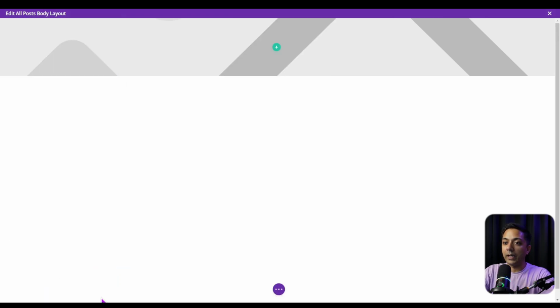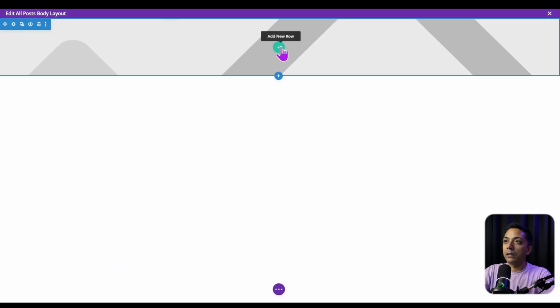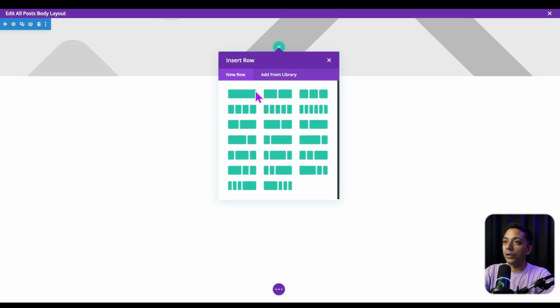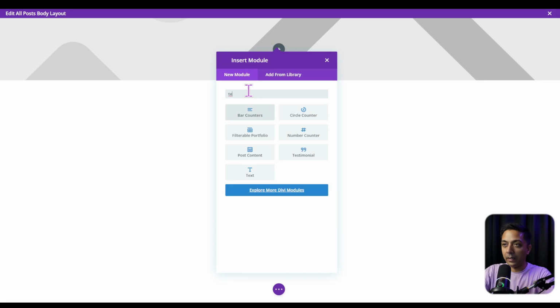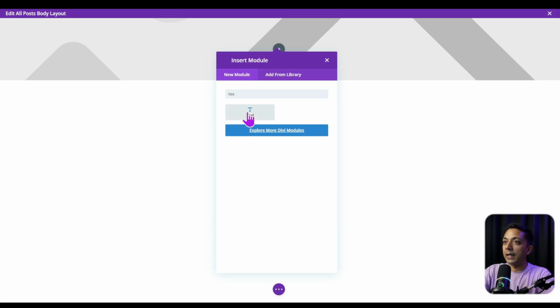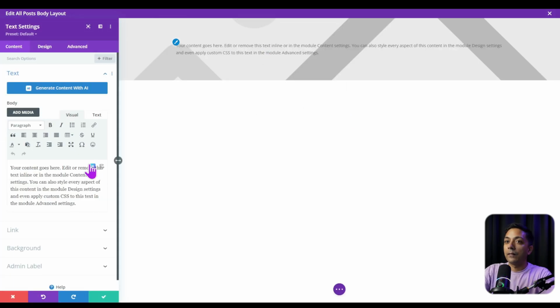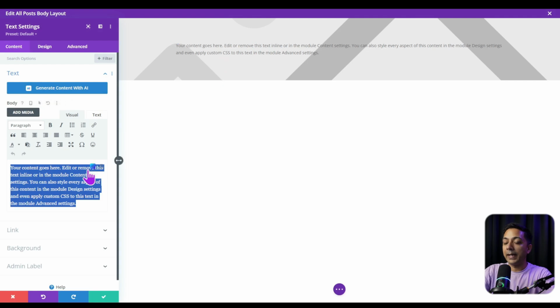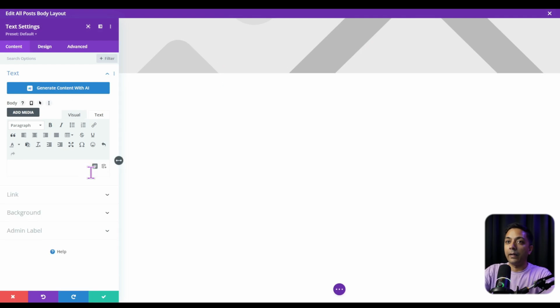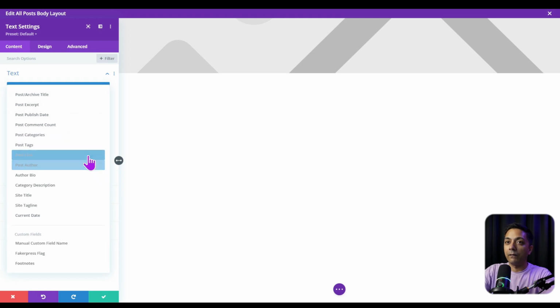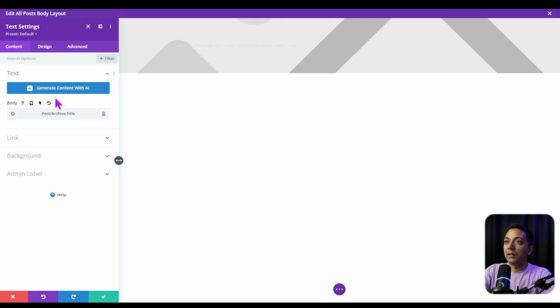So let's click on save from here, and under this section, let's go ahead and click on new row. And let's add a single row here, and then we will add text. So we will add the text module, and instead of this sample text, we will remove everything. And once again, we have this dynamic link icon here. And for this one, we are going to choose post and archive title. So this is going to display the blog post title here.